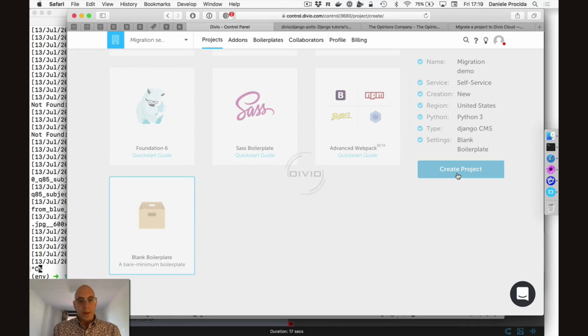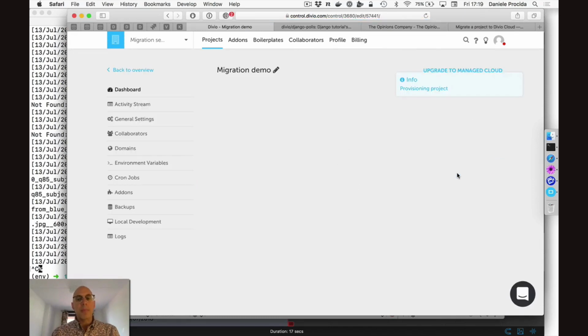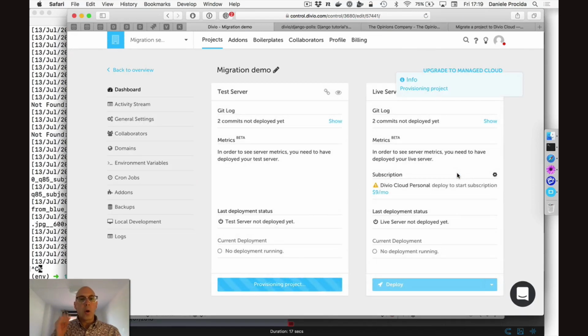Now, what's happening here is that our project is being provisioned. And that means that we are wiring it all up ready for deployment. So we're preparing it, well, first of all, we're preparing it as a Git repository. So everything in a Divio Cloud project is in Git.